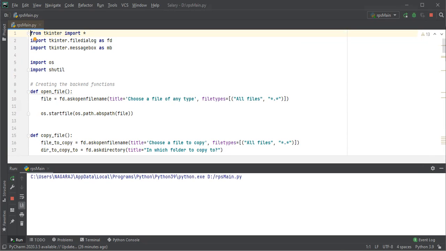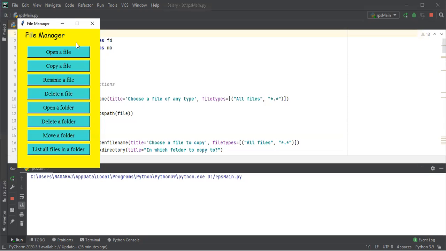So this is how you can do it. If you create a file explorer, we have options like open a file and copy a file, followed by rename a file, delete a file, and also open a folder, delete a particular folder, and move a folder. At last, we have an option to list all the files in the folder. These are the general operations we can do with a file manager. Here I'm going to suggest one or two options to avoid time consumption and for understanding purposes. So let's go for the coding now.